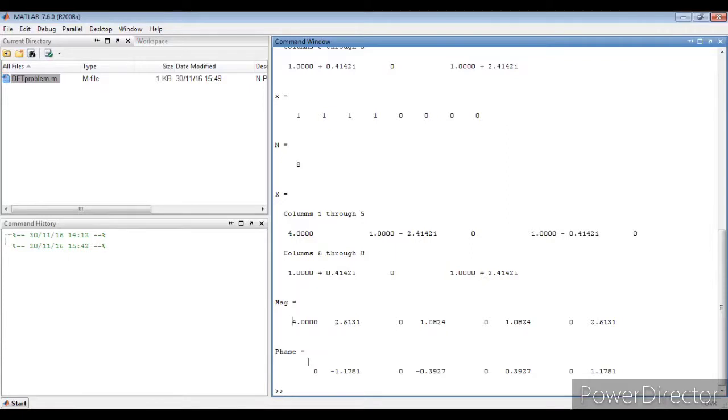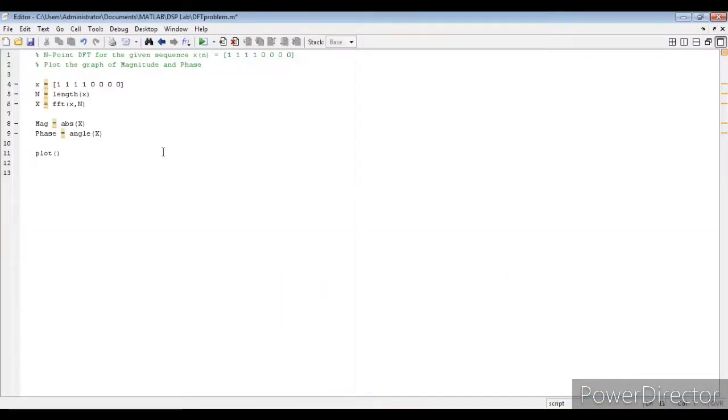Now let us plot the graph of this particular magnitude and phase with the help of the stem instruction. Before plotting, we need the index value. First, let us write the index value: capital K is equal to 0 colon 1 colon N minus 1, the highest value. Then we have to plot the graph, whether we want a discrete or a continuous signal. Since we are doing a discrete Fourier transform, let us use the instruction stem. Stem gives the discrete result: index value, that is the x-axis, comma, the magnitude we want to display.